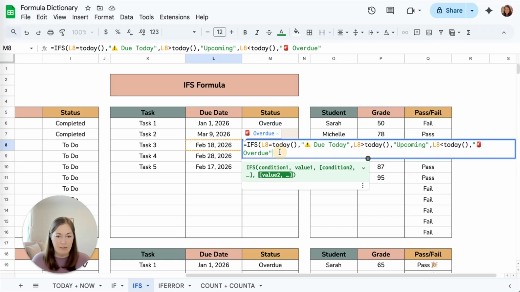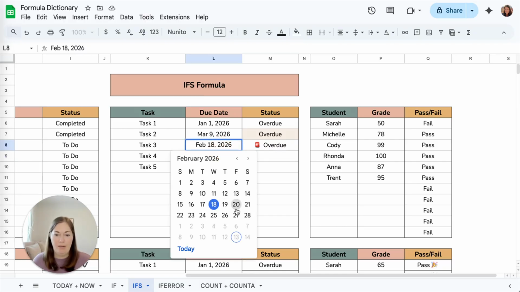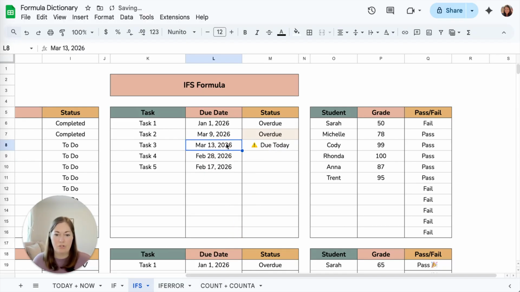And now I can add in more conditions if I want, but I'm done. I just wanted those 3 conditions. I'm going to put in my right bracket, and hit enter. So then it submits the formula. And as you can see, because it's currently March 13th, happy Friday the 13th, February 18th, of course, is before, so it's going to say it's overdue. If I put it in for today's date, so if I put March 13th, it says, hey, it's due today. If I put it in a future date, it's going to say upcoming. So that's your options there.